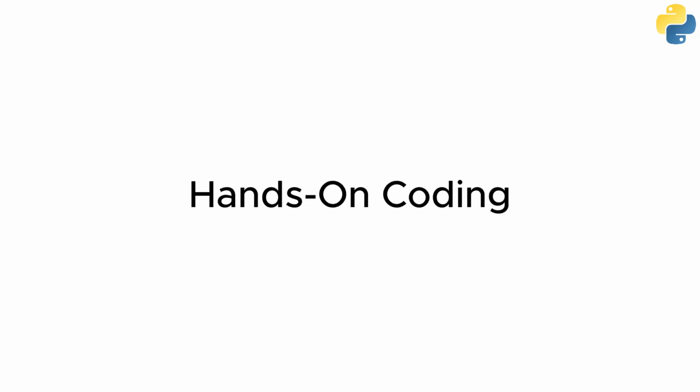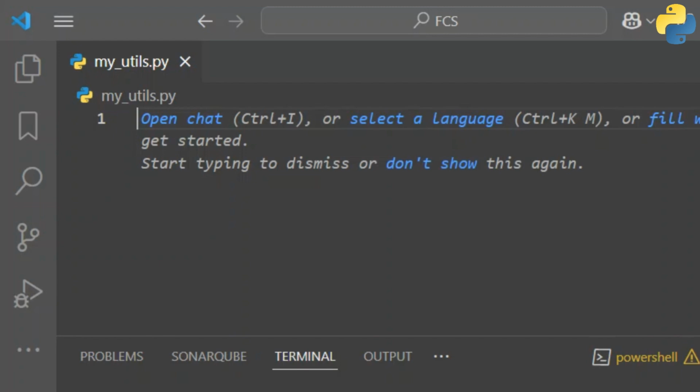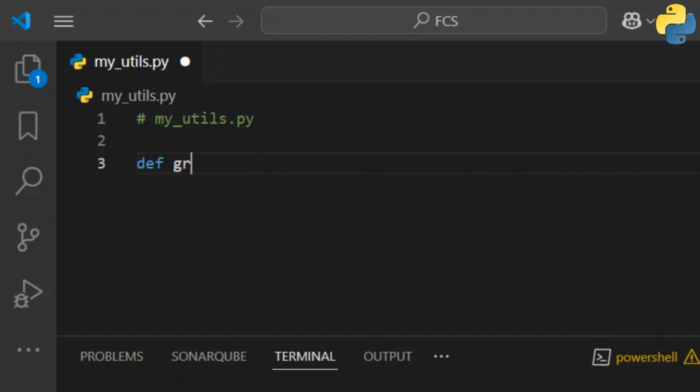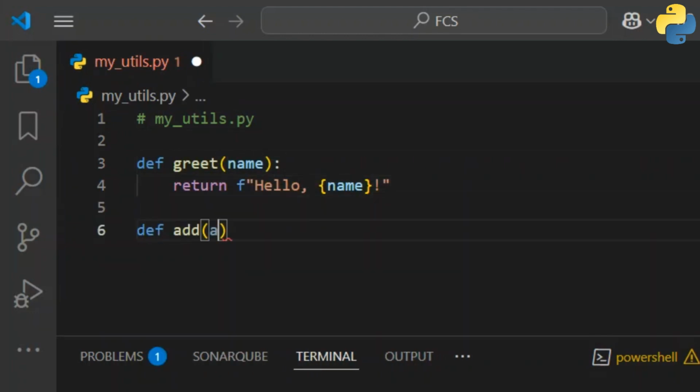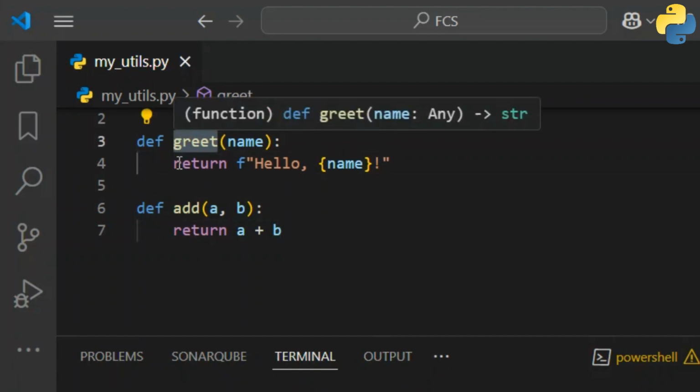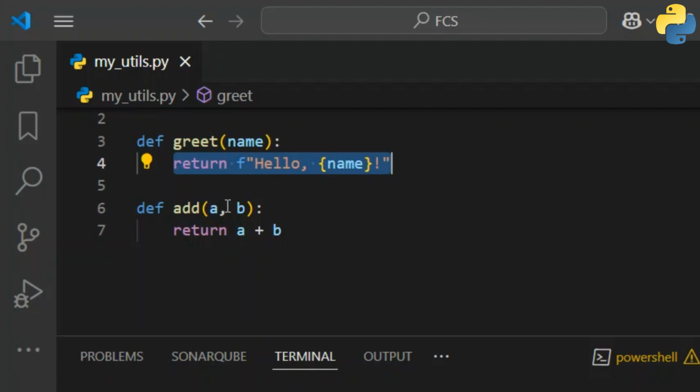All right, enough theory. Let's get our hands dirty and write some code to see this in action. First, let's create our own module. I'm going to open my code editor. I'll create a new file and name it myutils.py. def greet(name): return f'Hello, {name}'. def add(a, b): return a + b. Here I've created two simple functions, greet, which takes a name and returns a greeting, and add, which sums two numbers. Crucially, I'm saving this file as myutils.py.